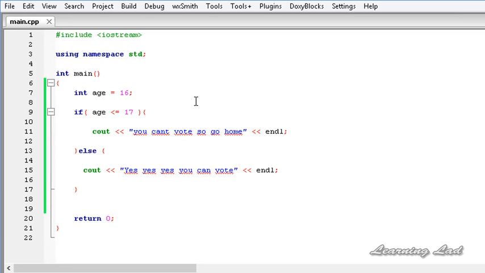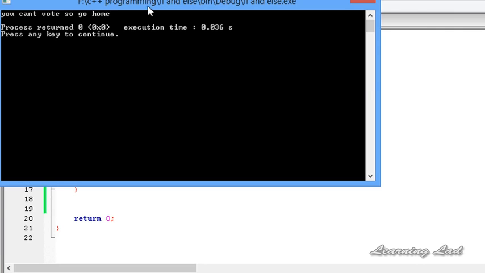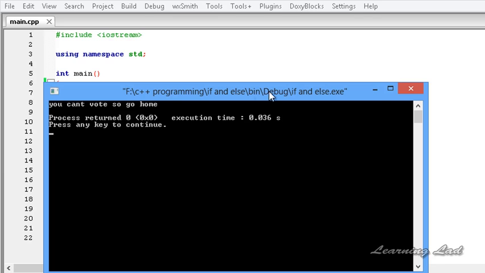Alright, now I'm gonna save this, and just remember that our age is 16 right now, and that's why this expression evaluates to true, and this if block will be executed and this else block is not executed. So we will get you can't vote, so go home. I'm gonna save it, build and run. So you can see, you can't vote, so go home.